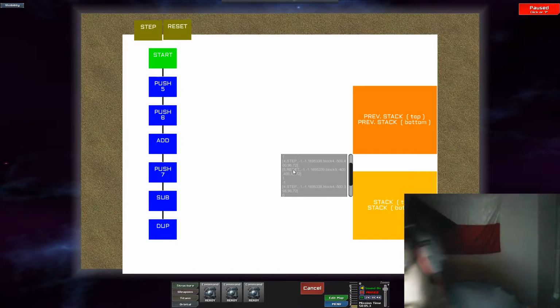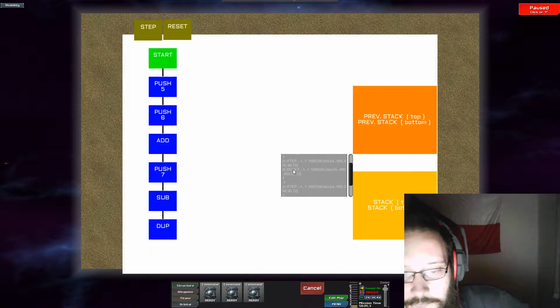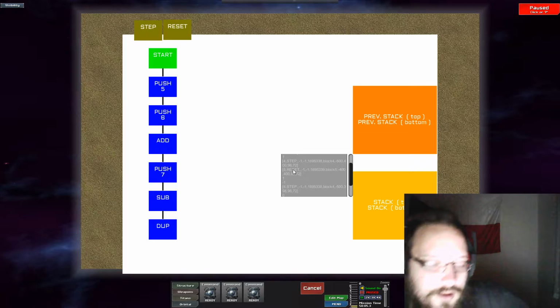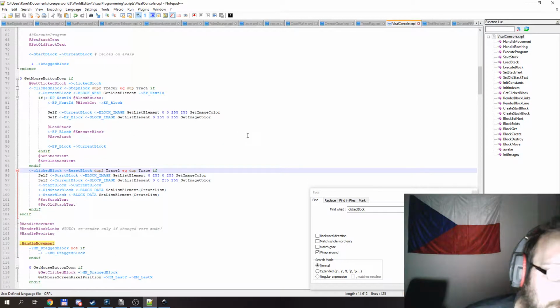Oh no! Oh no no no no. Please don't tell me that equal on list just doesn't check the size. Oh god. Ah, this will be horrible to fix.